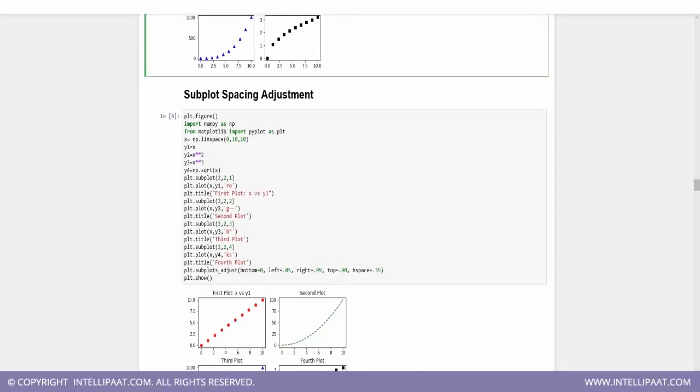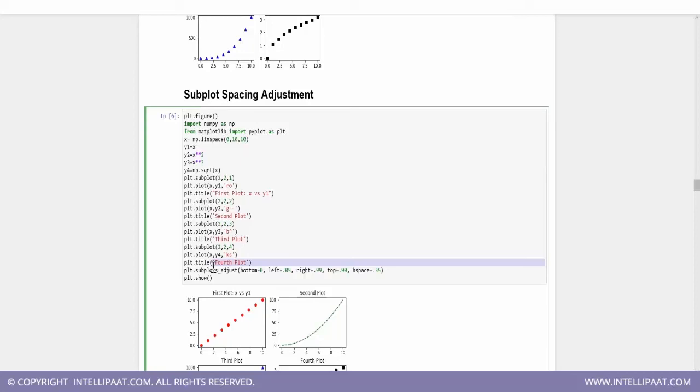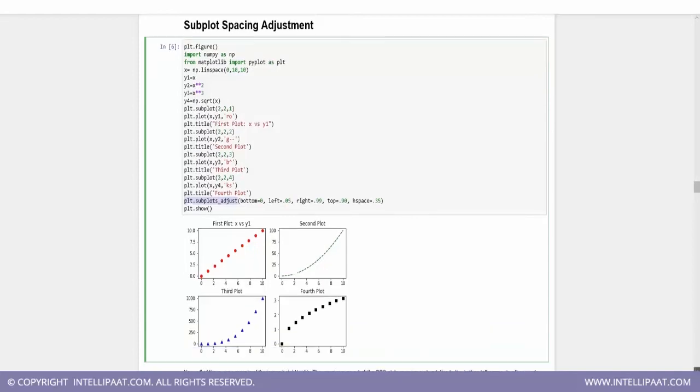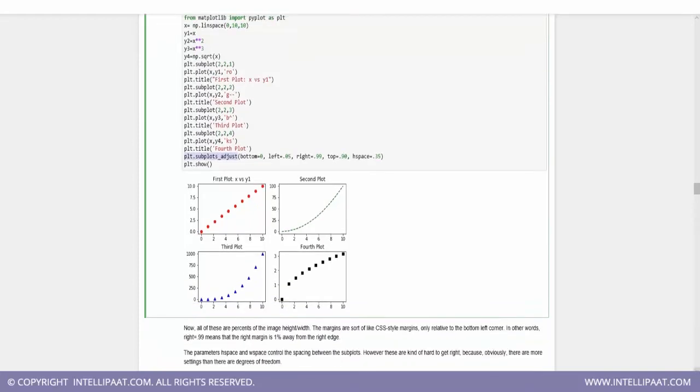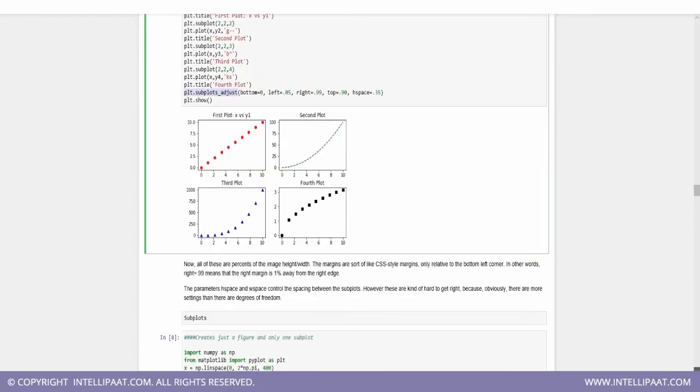The command that does the adjustment is called plt.subplots_adjust. So plt.subplots_adjust does this adjustment, and then you need to give whatever your bottom, left, right, top, and horizontal spaces are.